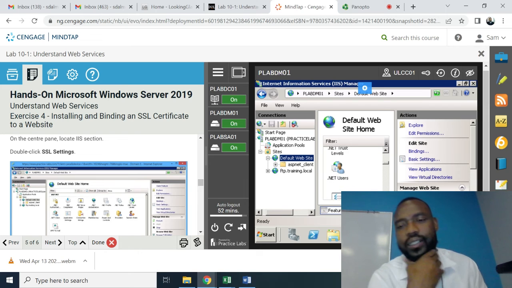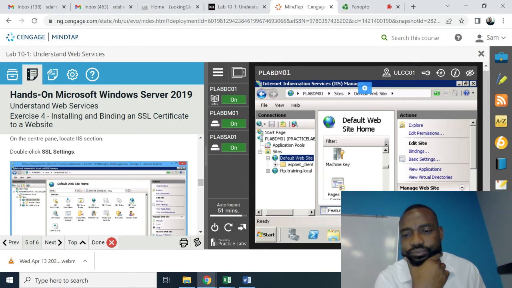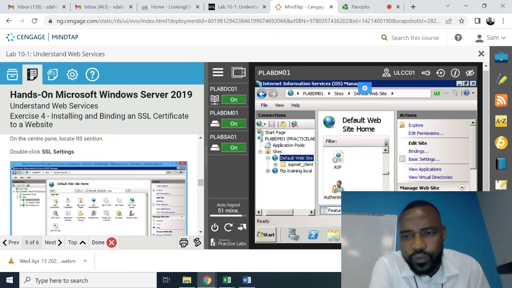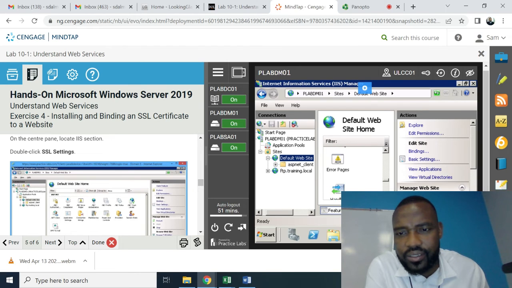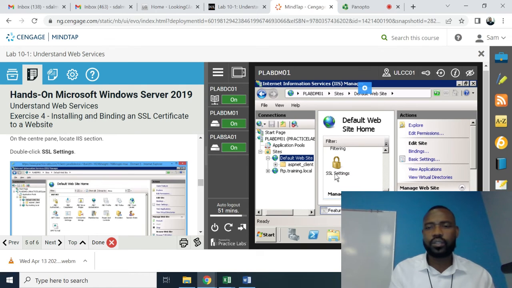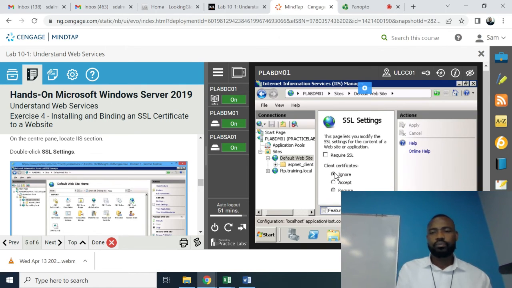So let me locate IIS. It's right here, and then we're looking for SSL settings. There we go. So double click on that. Good.